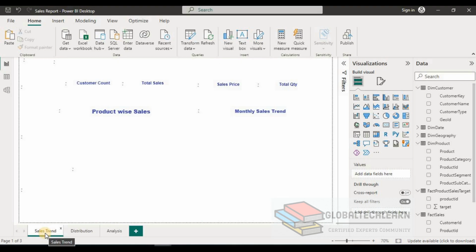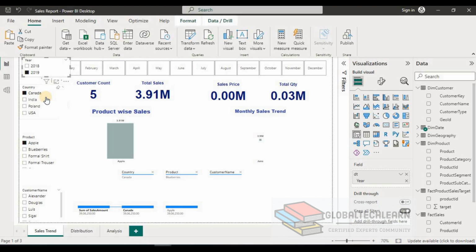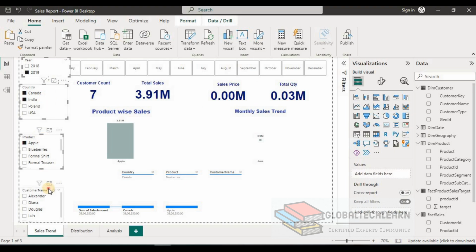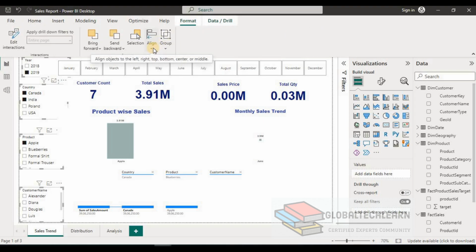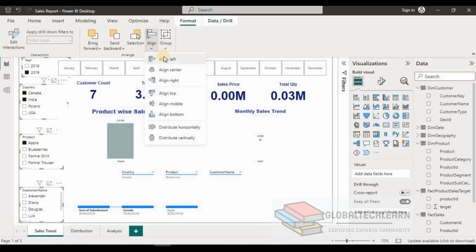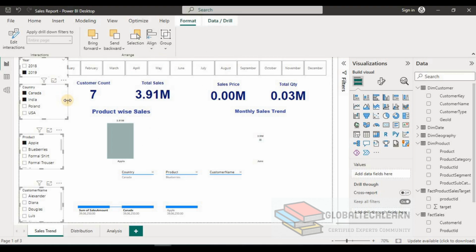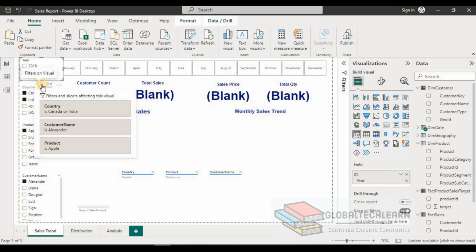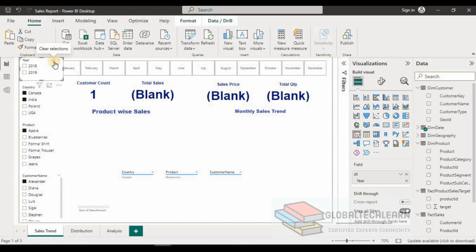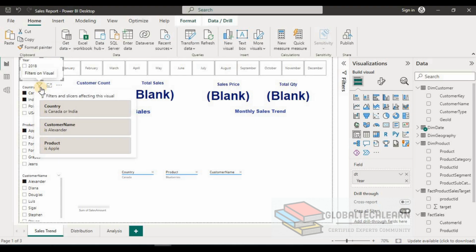Now let's do the formatting. First select all the slicers and go to the format option, and here you will get the option of alignment. Select it and left align the object. When you click on this filter option, you can see which filters are applied on this report. From year, nothing is applied, but from country, customer name and product, the values are selected. So clear the values.